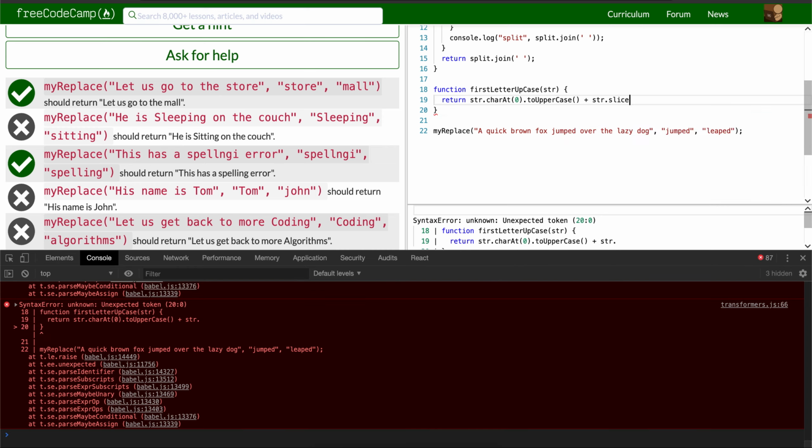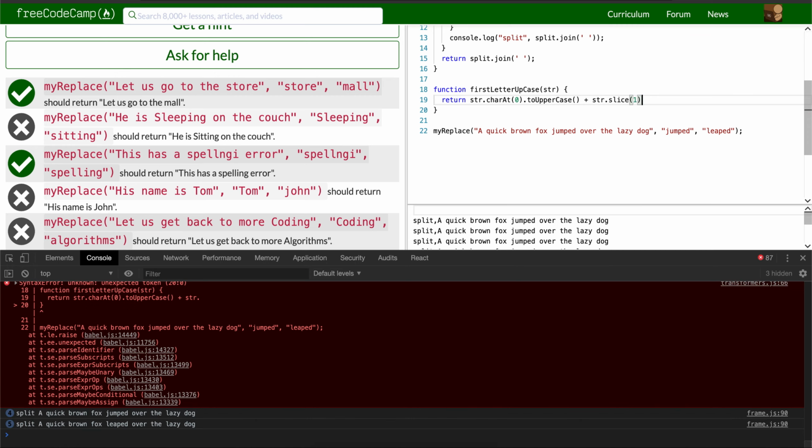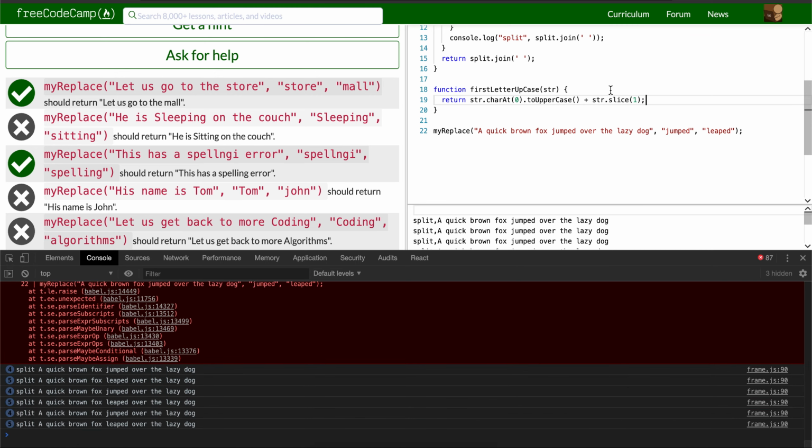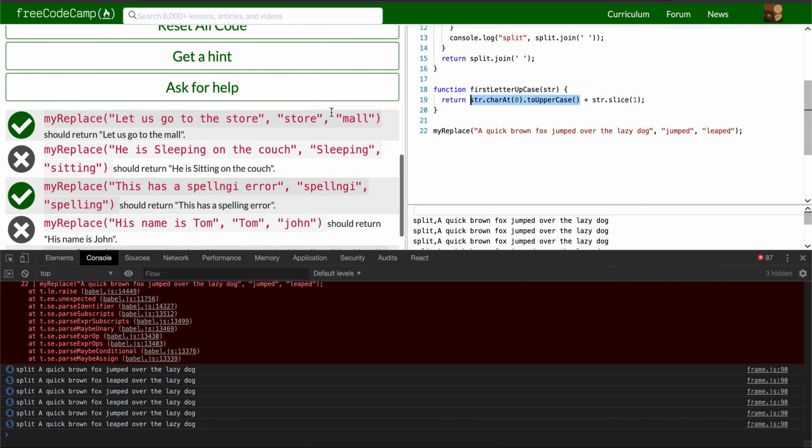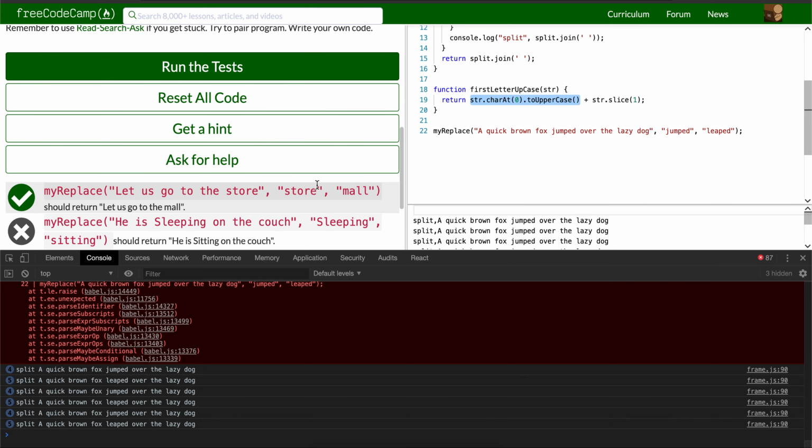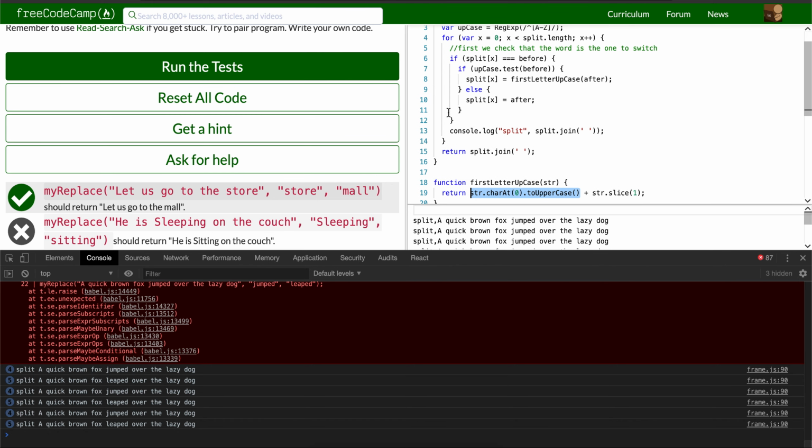string.slice. Yeah, so we're going to start at the first element. string.slice slices a string to pull out a piece, and you can pass in two arguments. We're only going to use the first one, and that first one is where we're going to start our slice. So by starting at 1, we're skipping the first element of the string, which we've just turned into an uppercase letter here, and we're rejoining them. So we're taking the first letter of the string uppercase plus the remainder of the string. When we run this, all of our tests should pass. We just need to fix our uppercase conversion.